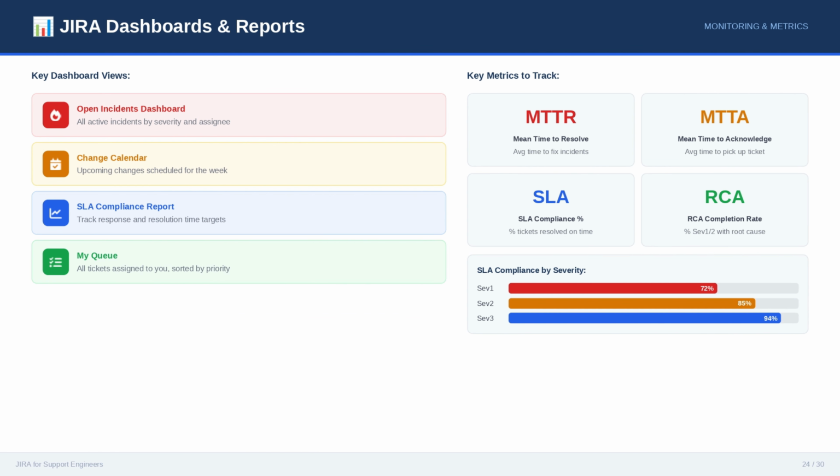JIRA isn't just about creating and updating tickets. It also gives you powerful dashboards and reports to monitor your team's performance. The Open Incidents dashboard shows all active incidents by severity and assignee. This is the first thing your manager looks at every morning. The change calendar shows all upcoming changes scheduled for the week. Before you plan any maintenance, you check this to make sure there are no conflicts. The SLA compliance report tracks how well your team is meeting response and resolution time targets. This is a critical report for management.